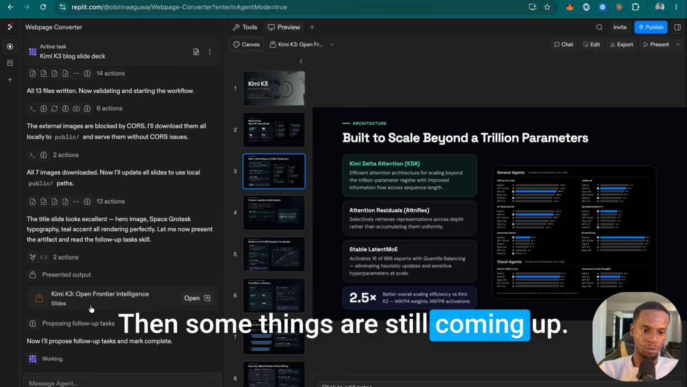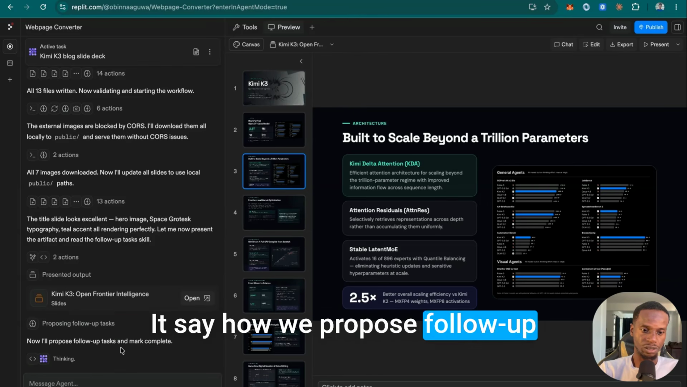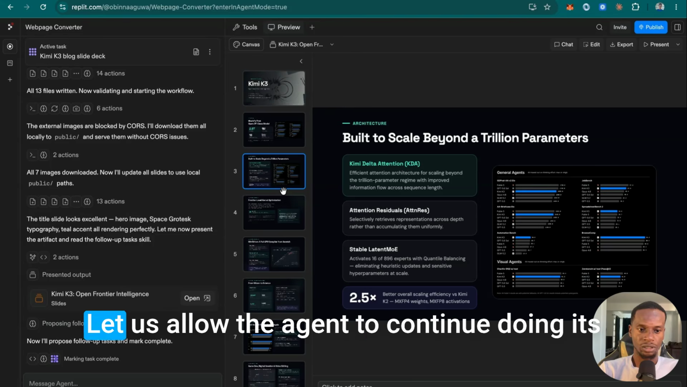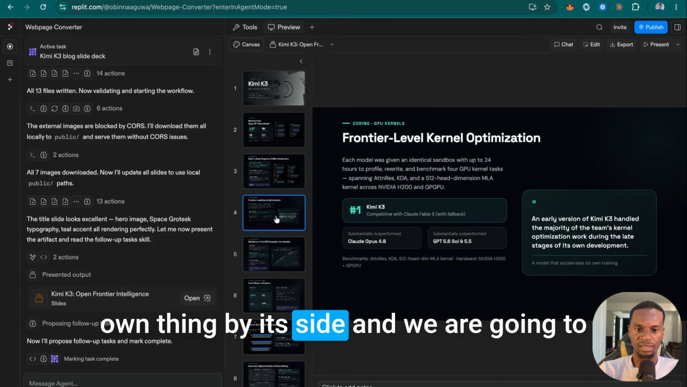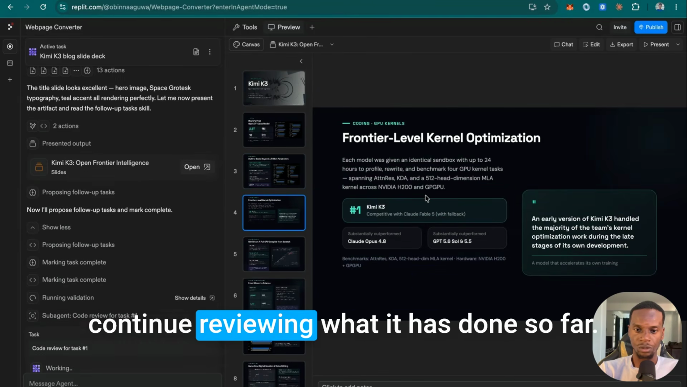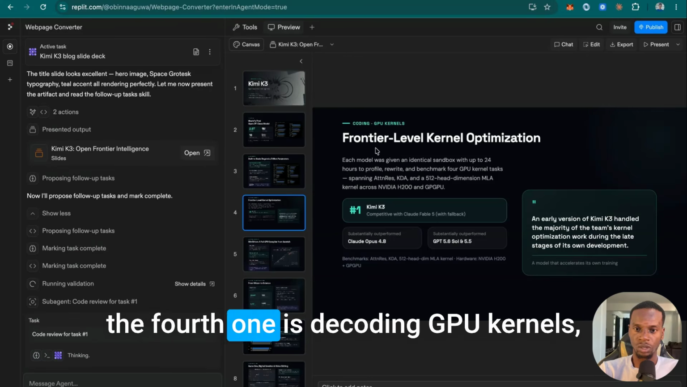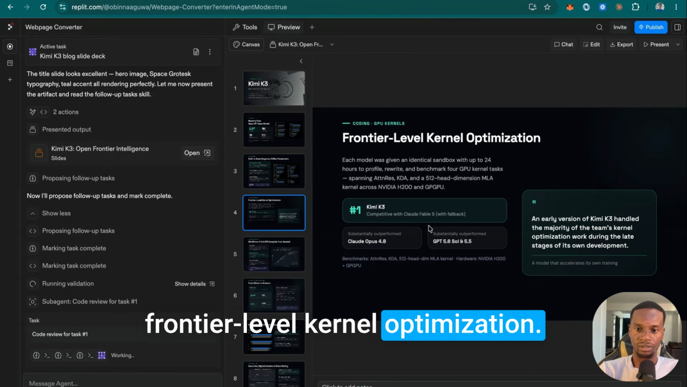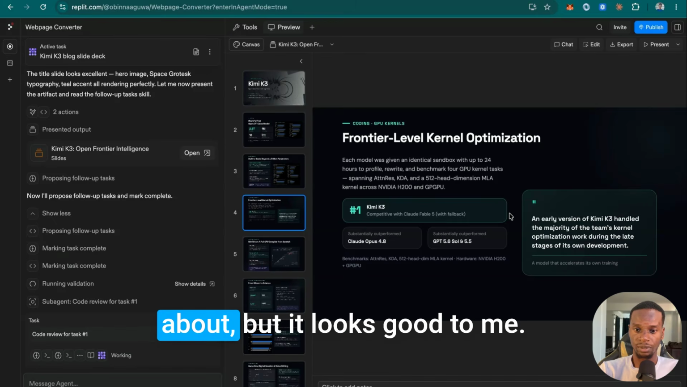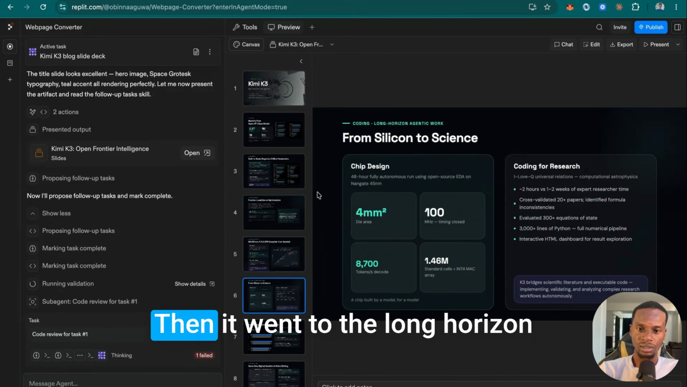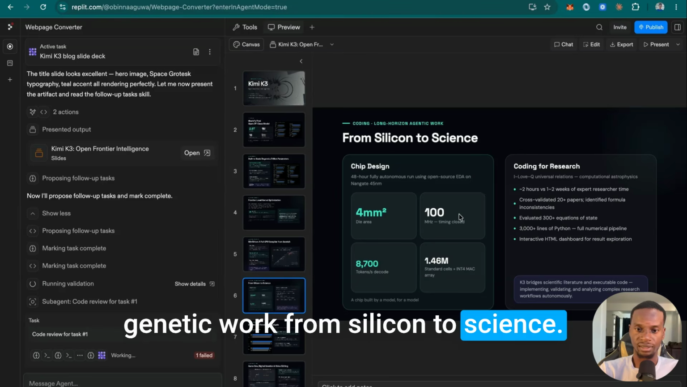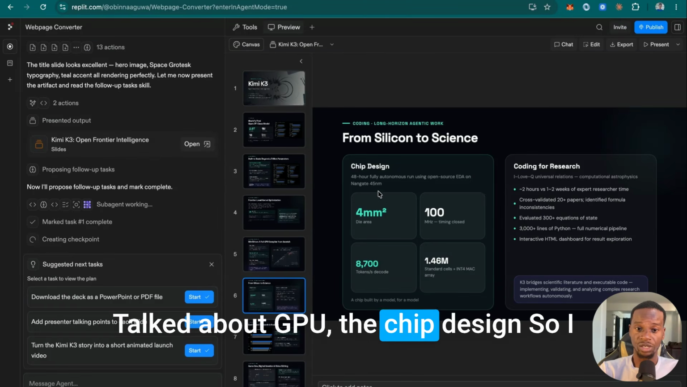Then some things are still coming up. It says I will propose follow-up tasks and mark as complete. Let us allow the agent to continue doing its own thing by its side, and we are going to continue reviewing what it has done so far. The fourth one is the coding GPU kernels, frontier level kernel optimization. I have zero idea what it's talking about, but it looks good to me. Then it went to the long-horizon agentic work, from silicon to science, talked about the GPU, the chip design.